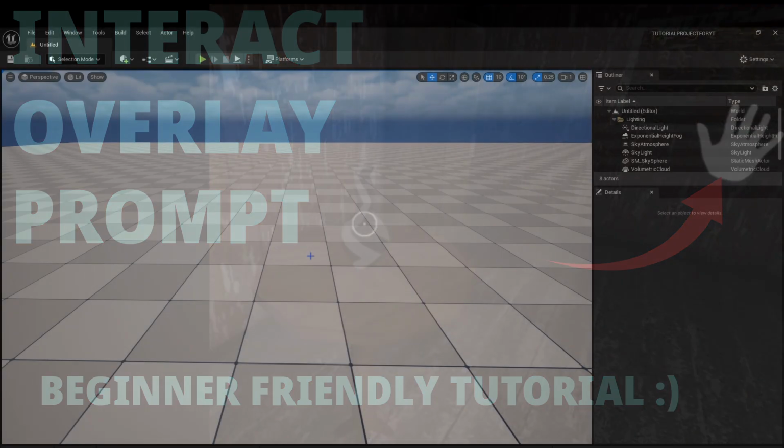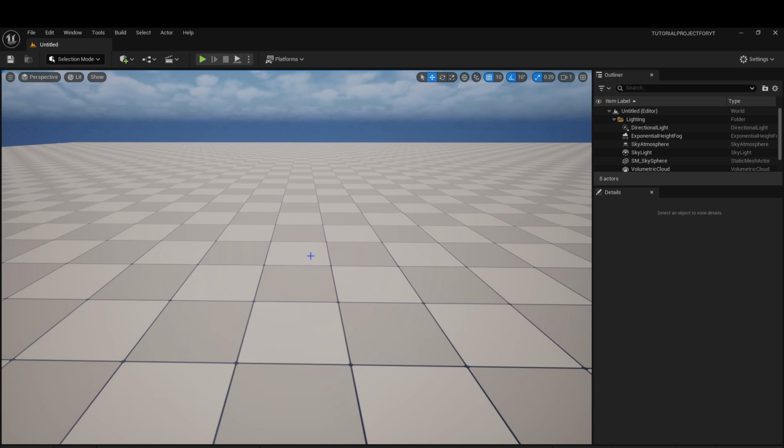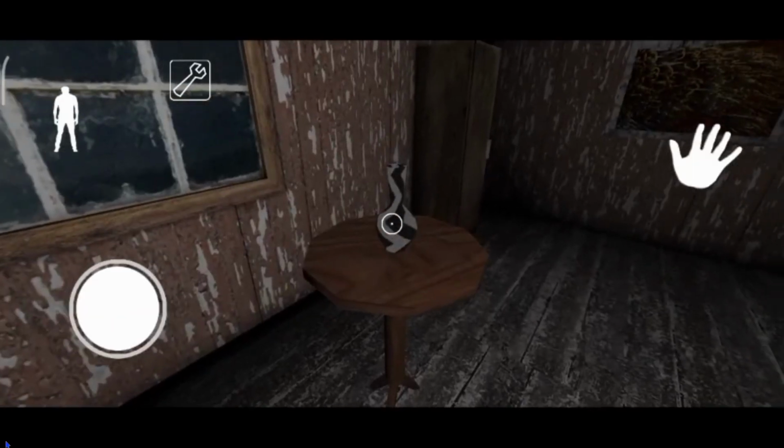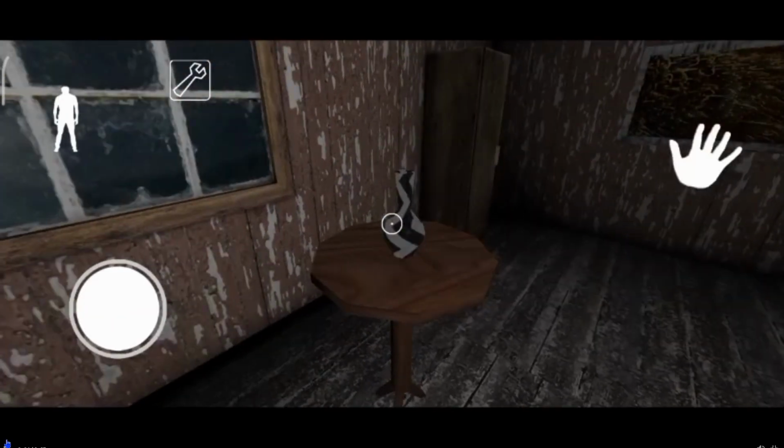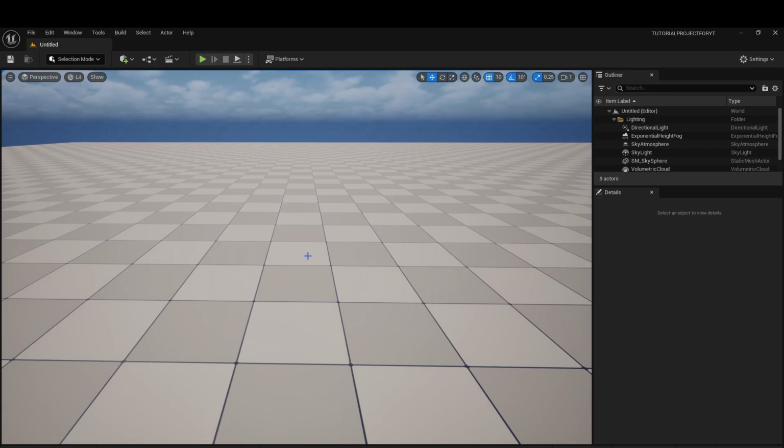In today's video I'm going to be going over some interaction widgets. It's been covered quite a lot on a lot of YouTube channels, and I've covered it before for third person characters with overlap events. If the character is looking at an object or near an object it can pick up, then a widget will pop up on the screen. I've been asked to do a video, so let's continue.